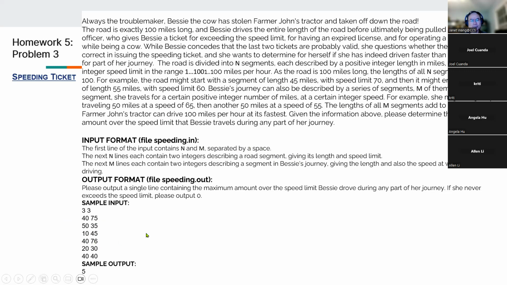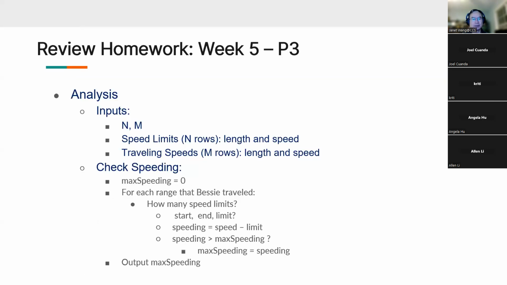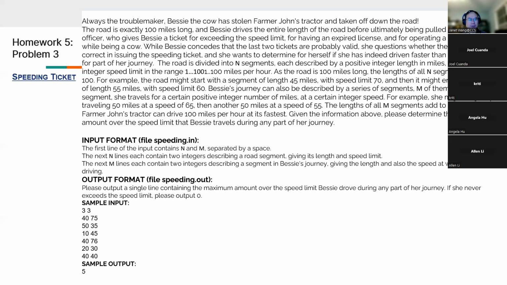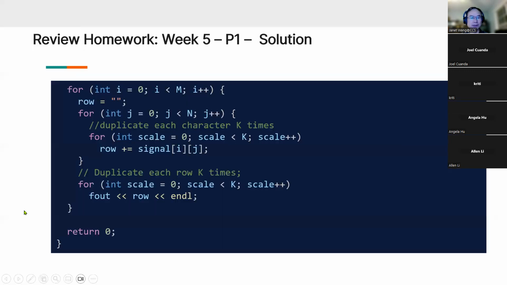So there are multiple, since the boundaries are different, right? So if you look at this problem, you first read those two numbers n and m. Right. So it is saying that the first n is the speed limit, and then the next m numbers and rows are the battery's speed.